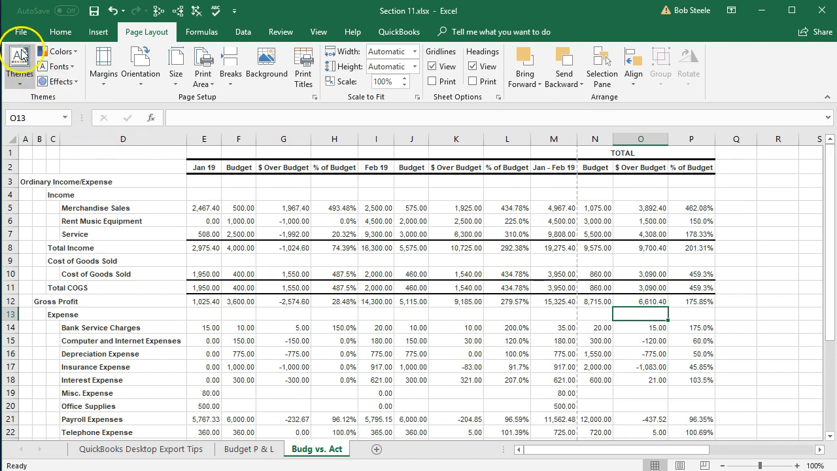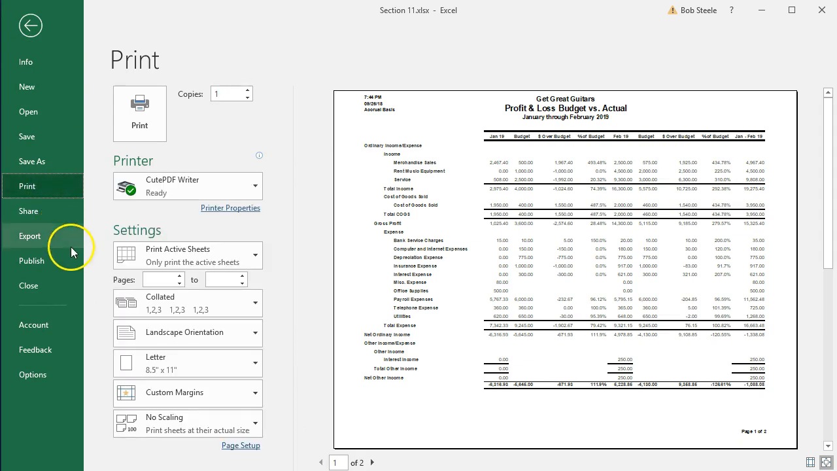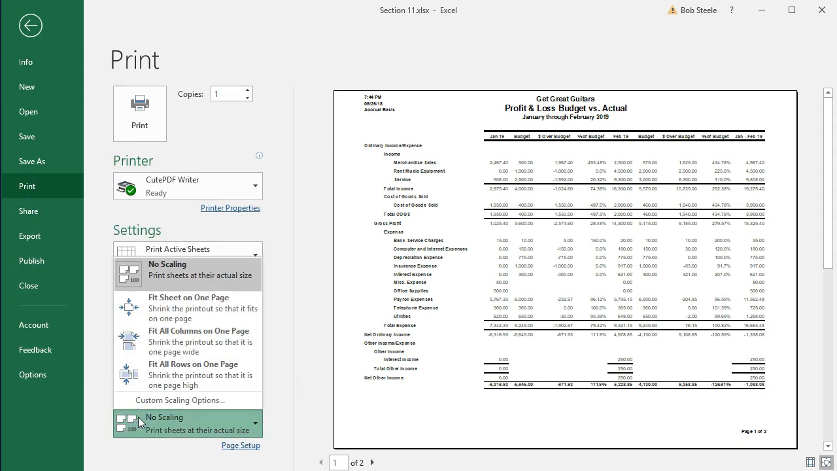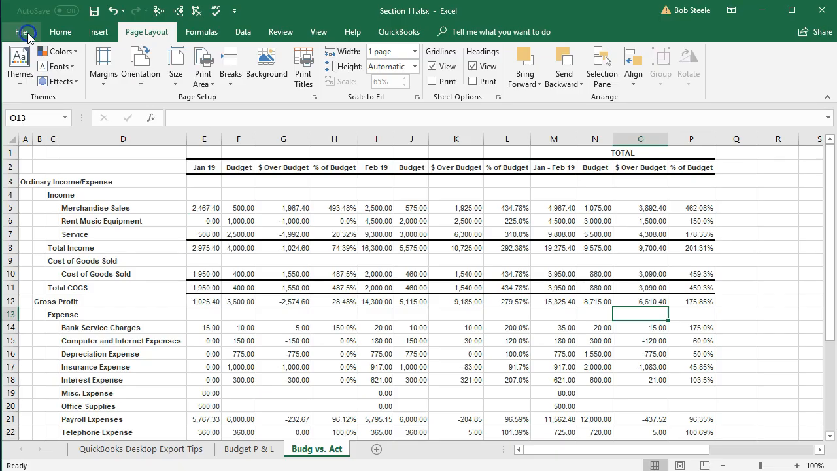So once again, we probably would have to go to the reports or the file, print, and then force it to fit on one page, fit all columns on one page. So there we have that. Again, it's going to be a fairly small report in that format. We might want to do some other type of formatting in order to see if we can get to the same result of fitting on one page without lowering the text, but that's what we have so far.